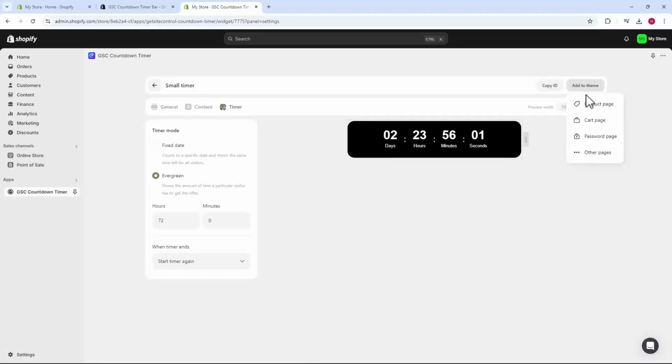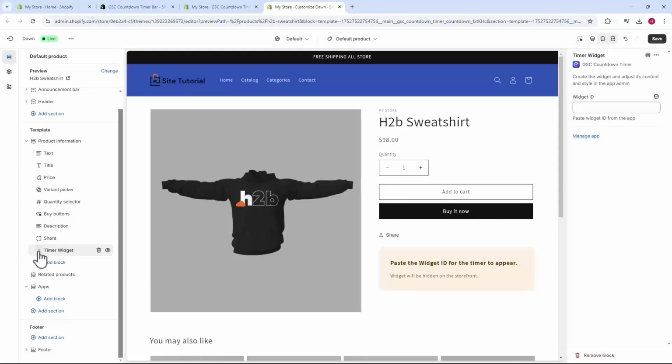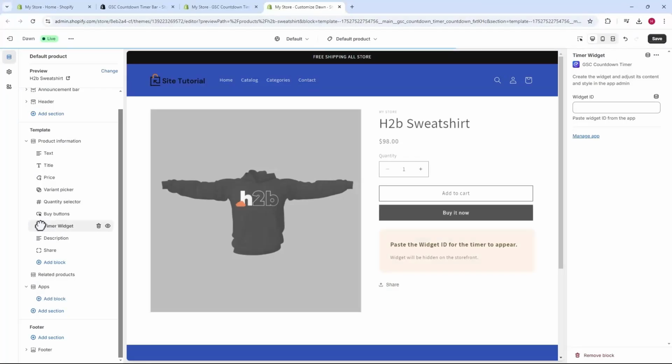A menu will open asking which page to choose. Options, product, cart, or password pages. You can also add it to another page. I'll put it on the product page, so I'll click this. It opens our theme's edit page. Now the countdown block will be added. It'll appear at the bottom, but you can move it. I want it below the product buttons. I'll drag it below the buy button.